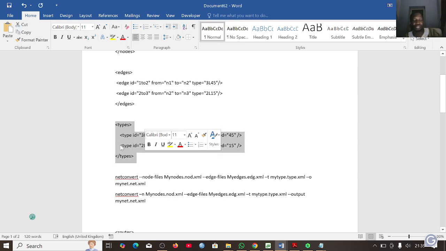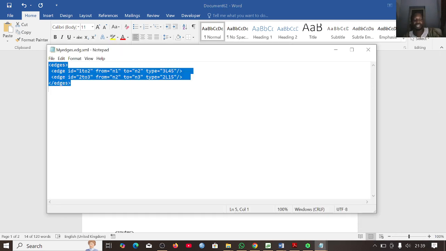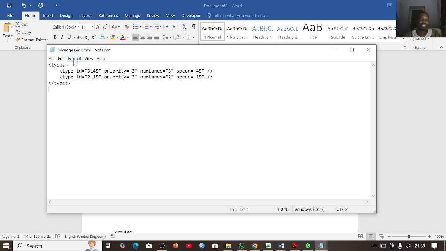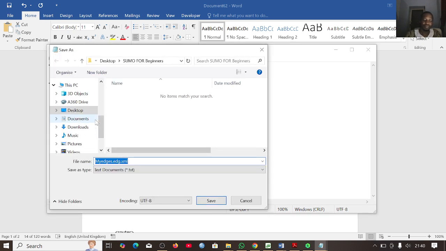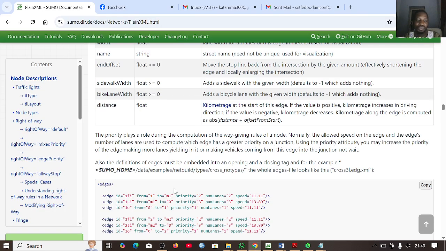So I will still copy this. I'll come back to my Notepad++. So I will select this and now paste the new one. So I will save this file as, let's say, my type, dot type dot xml. So I will now save it.